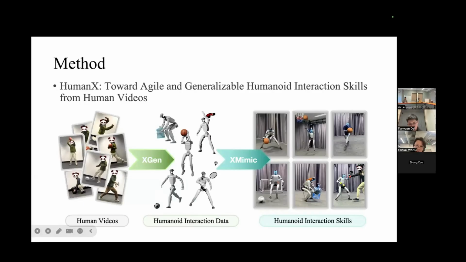HumanX has two core components. The first is XGen, which can directly convert human videos into humanoid interaction data. The core difference between XGen and previous works is that in XGen, we do not need to explicitly model the human-object interaction data. We directly generate humanoid interaction data.